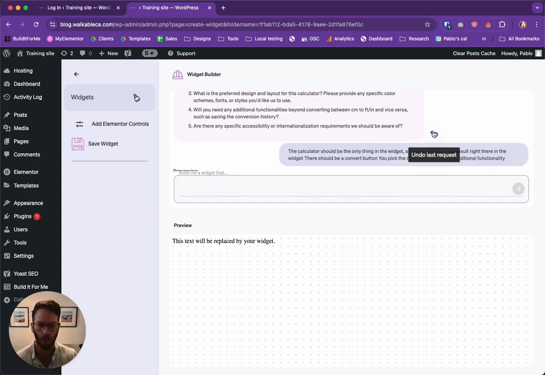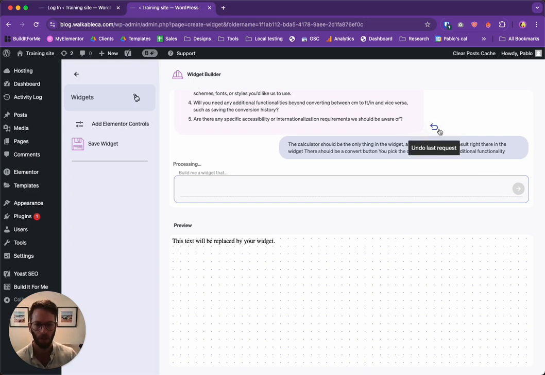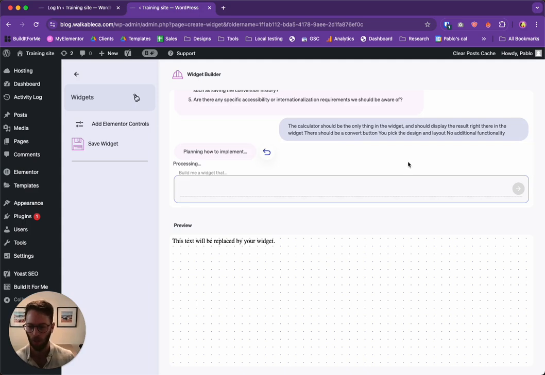As you can see, there's always going to be an undo button here. So if the bot returns something that I didn't like, it's always much better to undo what the bot created than continuing to build on top of something that you don't really like. This is going to save a lot of the bot's memory.